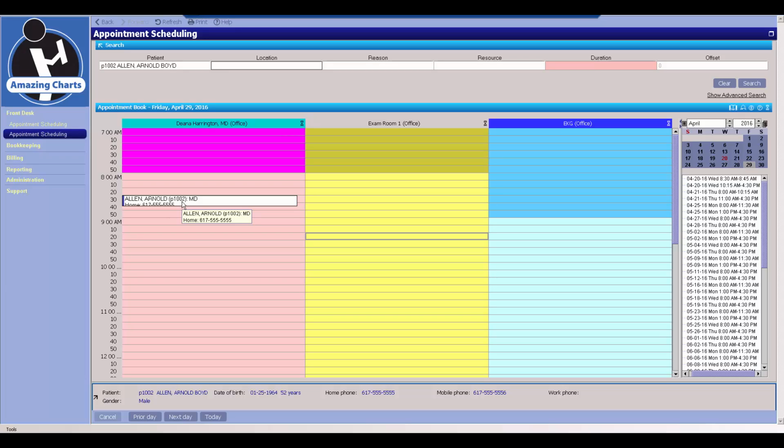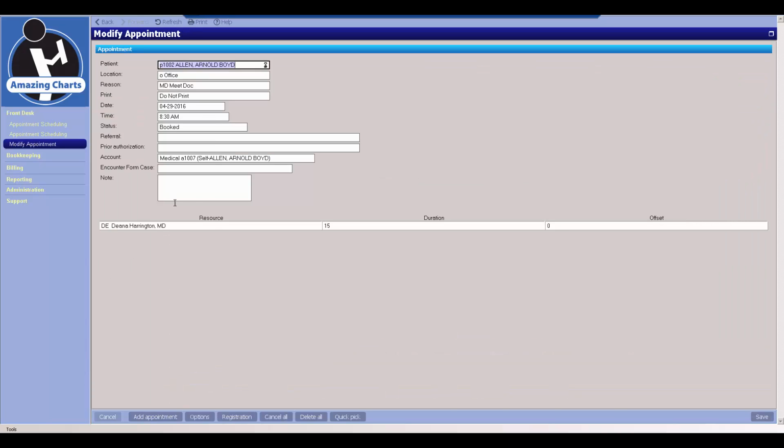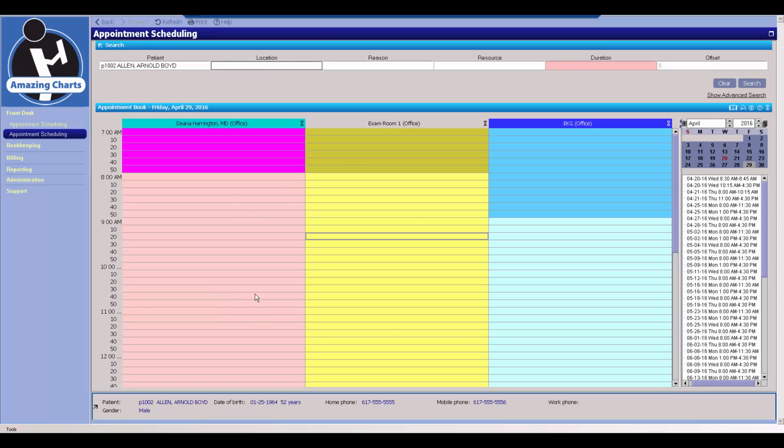If you want to cancel an appointment, you can just left click and double click on the existing appointment and change the status of the appointment to canceled. You could put in a cancellation reason in the note box if you want, and then hit save. Once again, you'll have to indicate the change. And then it will actually take that appointment off the schedule.